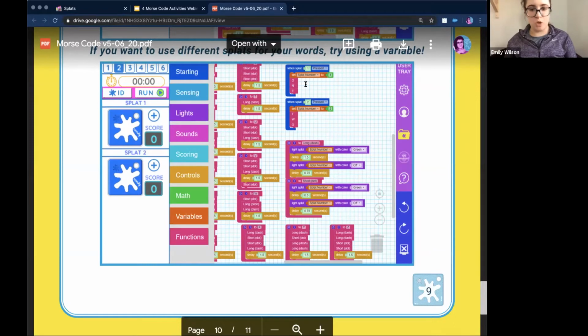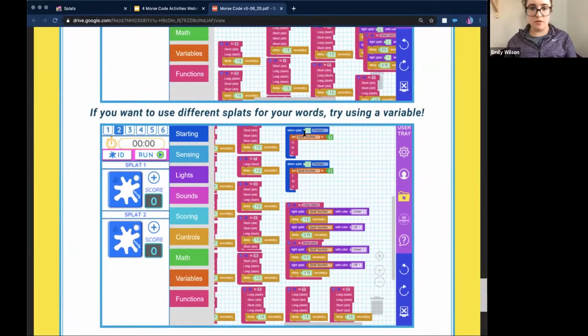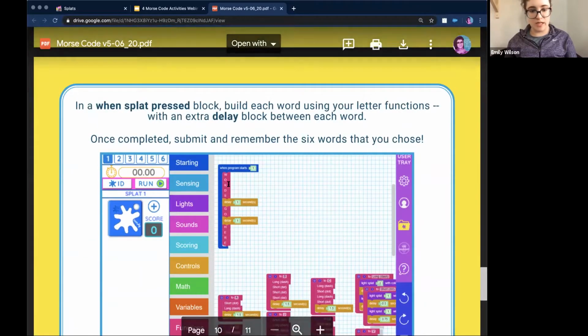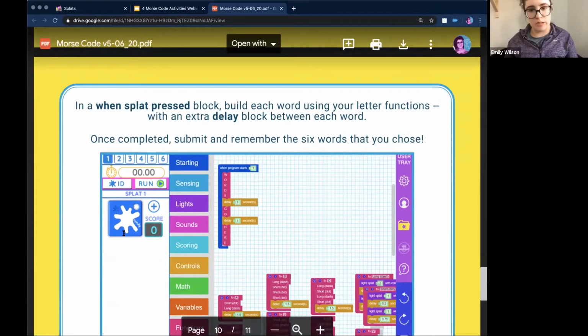Yep. So yeah, just a fun trick if you want to put your words onto different splats. For the remainder of our time today, we're not going to put them onto different splats. So we're going to be, again, I'm just going to show you what the other option is. So we're going to be building them like this, where we can either put a delay in between our words or just delete our words and just have them appear on one splat.